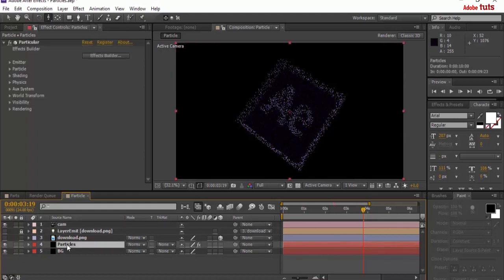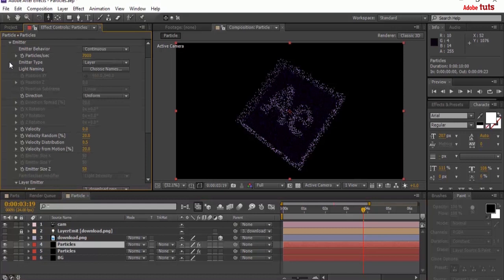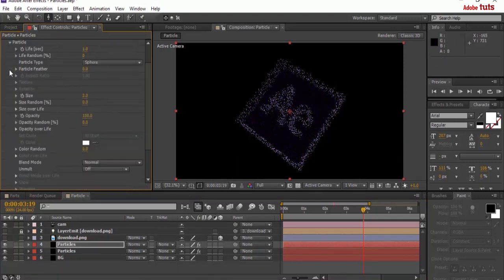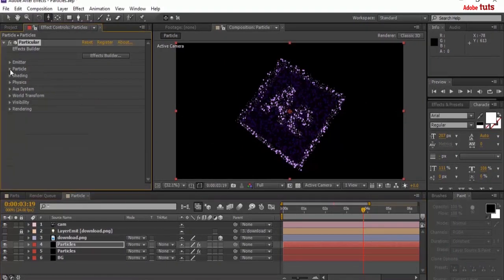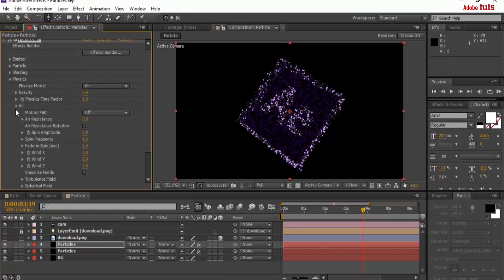Now duplicate your particle layer by pressing Ctrl D, or you can go to Edit and press Duplicate. Now change these settings in the Effects panel. Go to Emitter and change Particles per second to 300. Now go to Particles and change Life from 1 to 3. Change the size to 5. Now go to Physics and go to Air and change the Wind Y to 400.